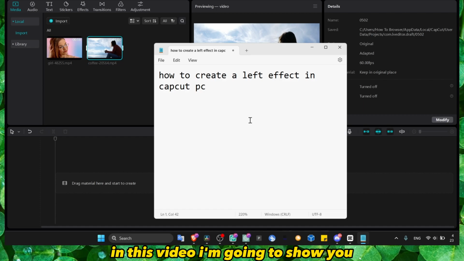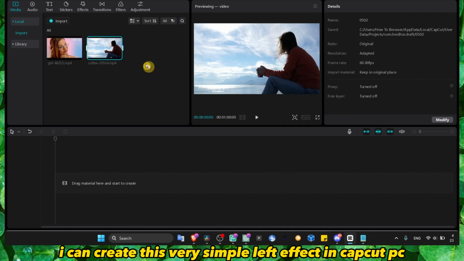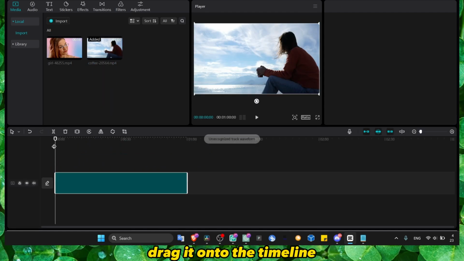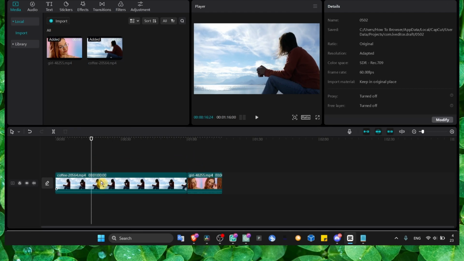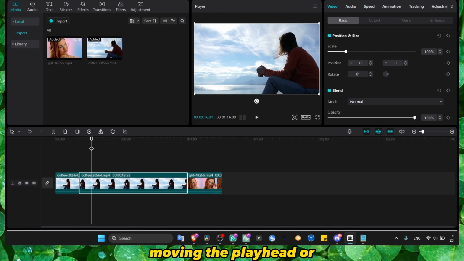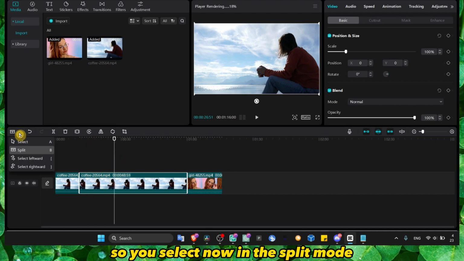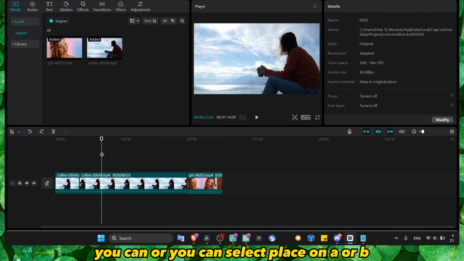In this video I'm gonna show you how you can create this very simple left effect in Capcut PC. So just grab your video, drag it onto the timeline, grab the other video, or you can also just cut the video exactly to where you want, moving the playhead, or you can use the B. Say select now in the split mode, which you can add a lot of splits. You can also select place on A or B, but I like just to use Control B.